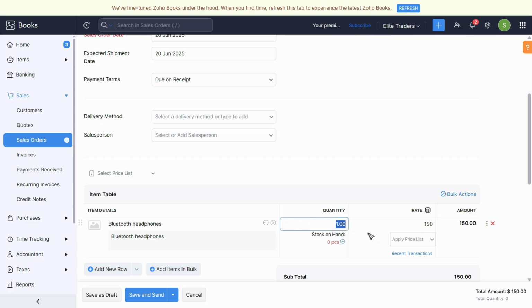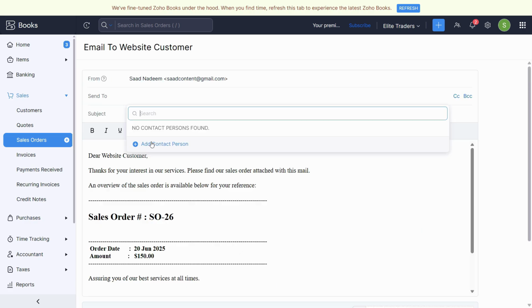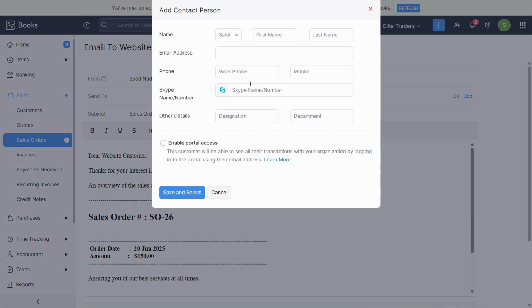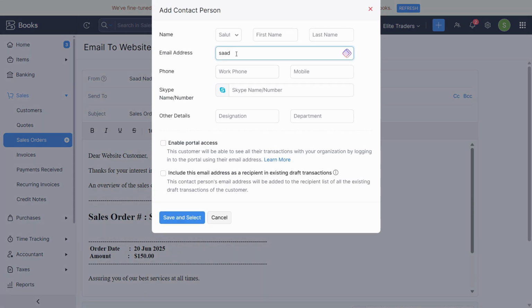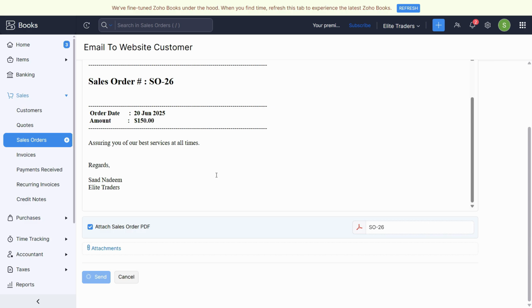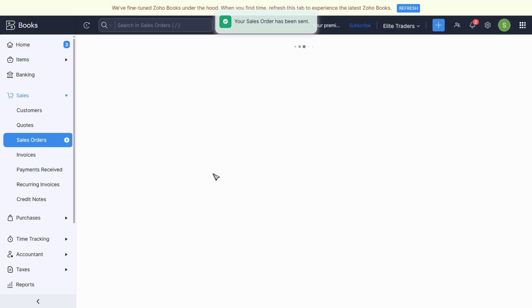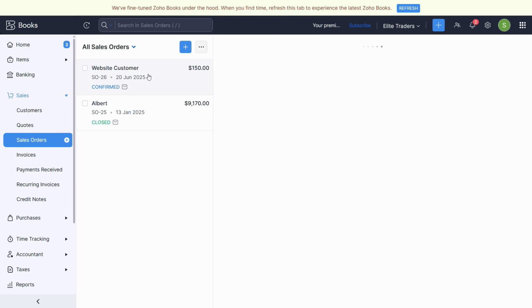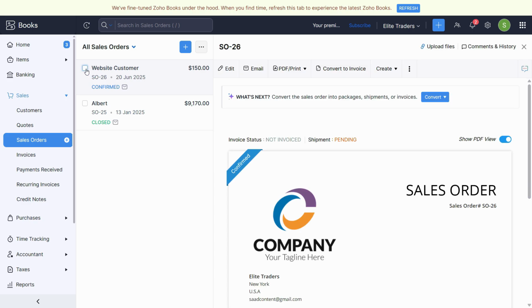Customer orders one headphone for $150 and we'll click on save and send. We just need to add a contact person here, otherwise it will save it as a draft order. So we just enter any email here. Make sure all the fields are filled so that you can click on send. After that, the order is created and you will be redirected to this screen. This is the order. We will just select that.